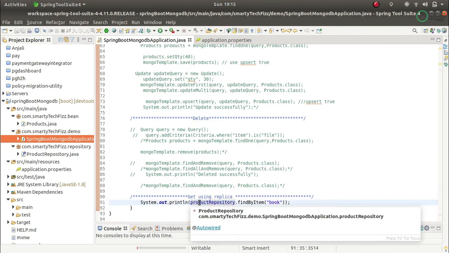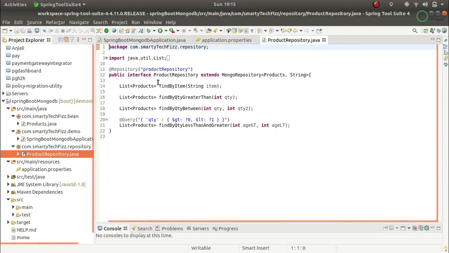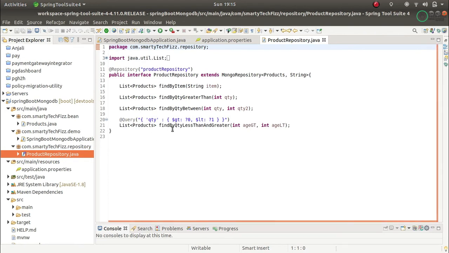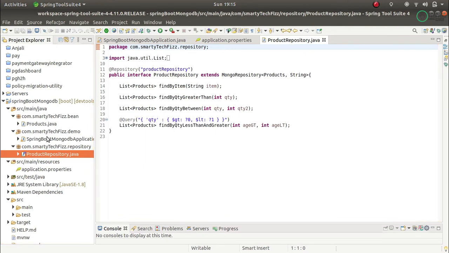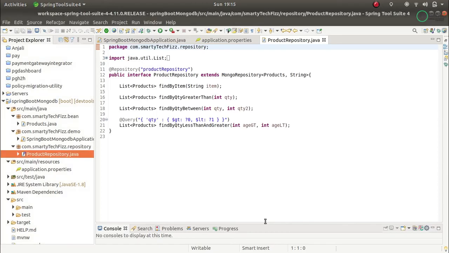I have explained this in my previous video too. This product repository shows how to get the data from the MongoDB using your Spring Boot application. So this is the way you can get the data from MongoDB in Spring Boot. If you want to know more, just go through my other videos. I have shown the Spring Boot MongoDB connection video, and the find and search, insert, update and delete. You can go through them and you will understand it better.